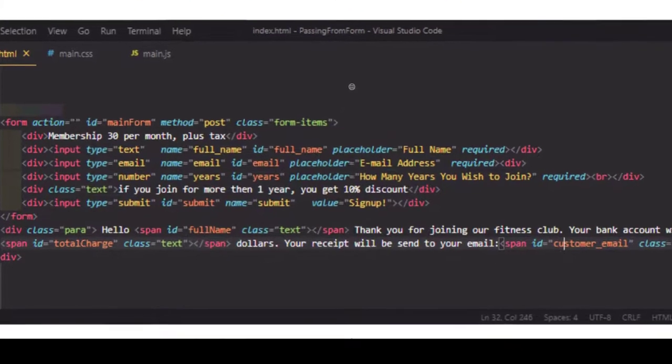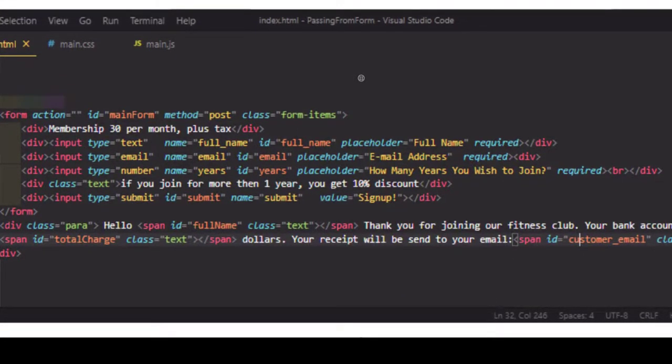For the text name or full name, the ID is full name. For the email, the ID is email. For how many years the customer joined the club, the ID is years. And the submit also has an ID, even though we're not going to use the submit button.